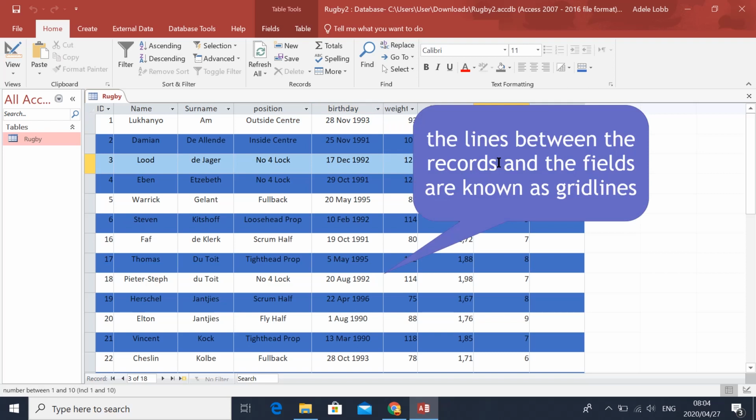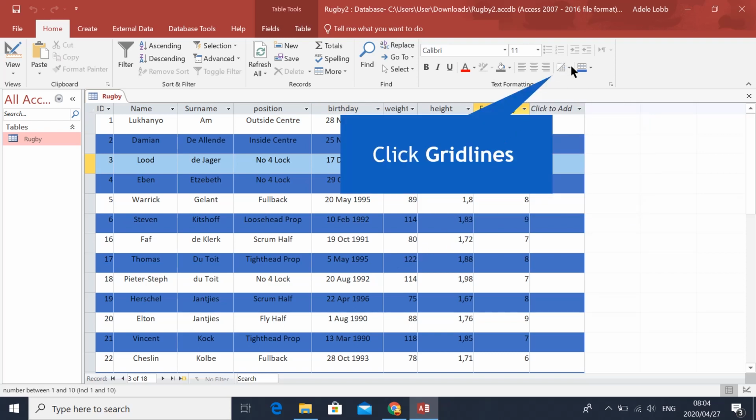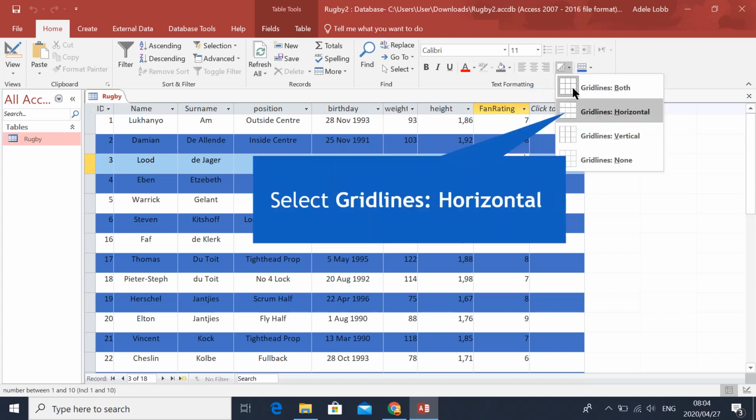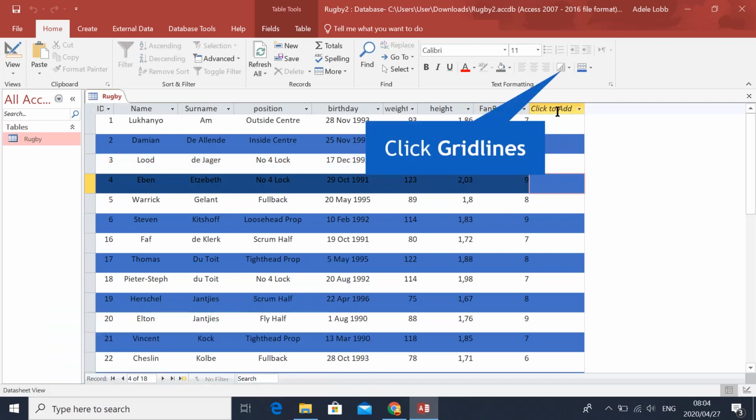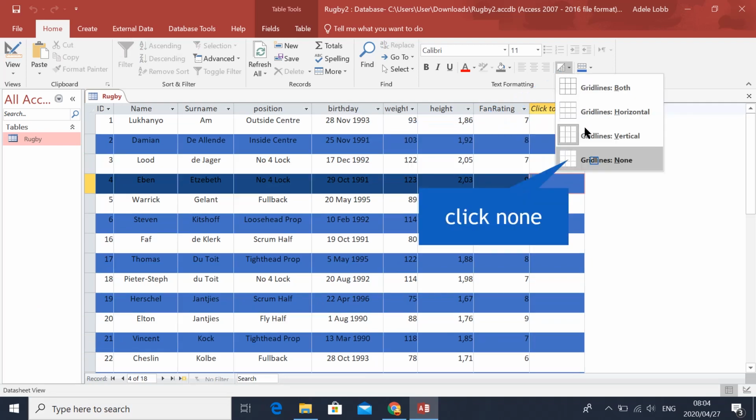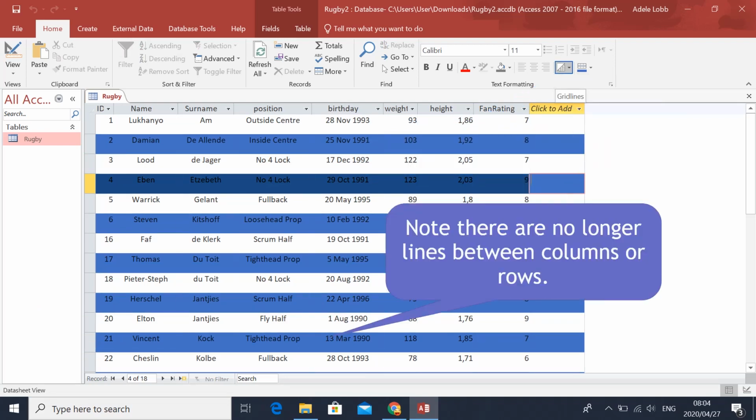The lines between the records and the fields are known as grid lines. Click grid lines. Select grid lines, horizontal. Note that you can no longer see the vertical lines between the columns. Click grid lines. Click none. Note there are no longer lines between columns or rows.